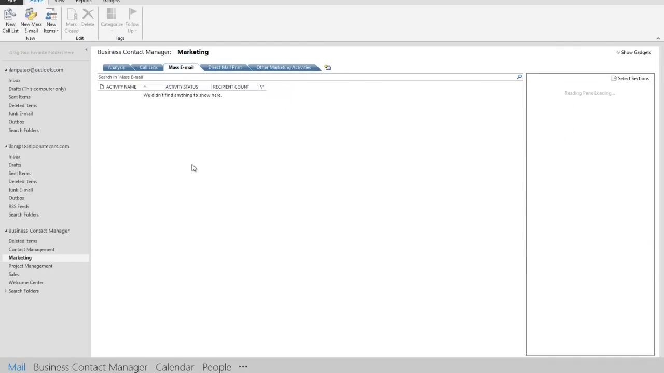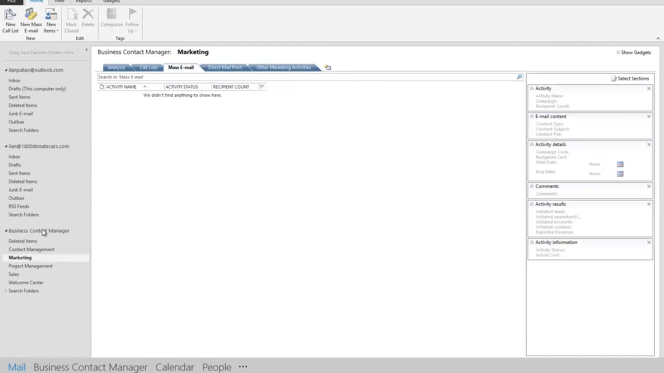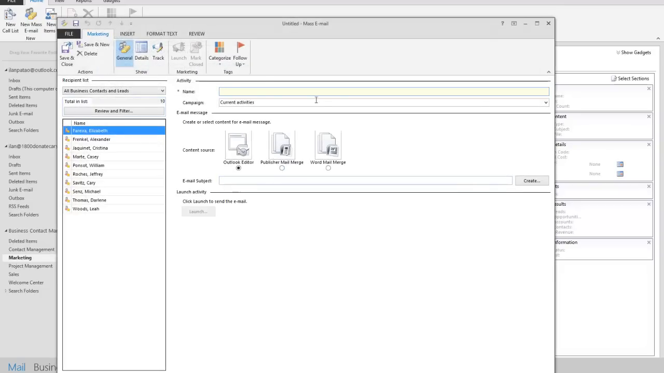So on the mass email tab under marketing in Business Contact Manager, I'm going to right click and choose new mass email. Or just click on the new mass email button on the ribbon. The same window from call list will pop up, asking who are going to be the people you're going to be sending the information to? So I have a bunch of sample people here.